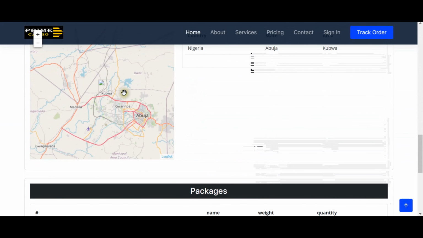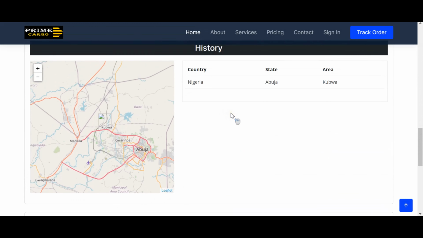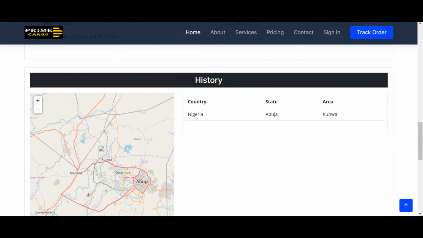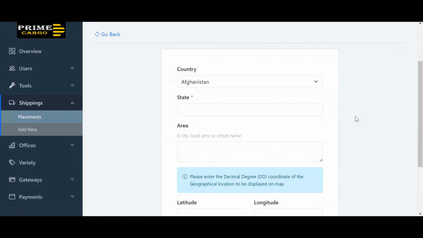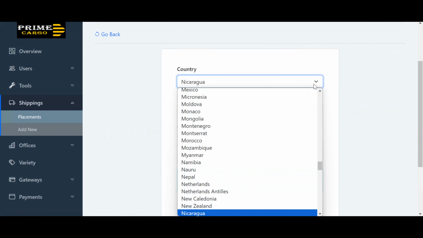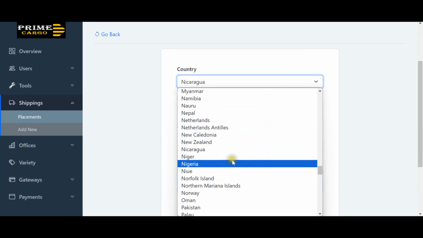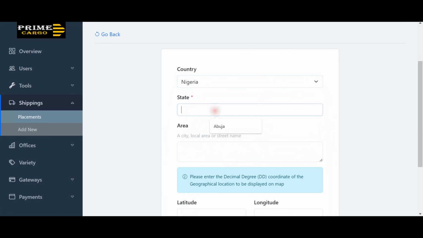You can see the map is actually pointing at Kubwa. So you can add more history. Let's say it's still in Nigeria. Let's say it's in Lagos area. Let's say Ikeja.